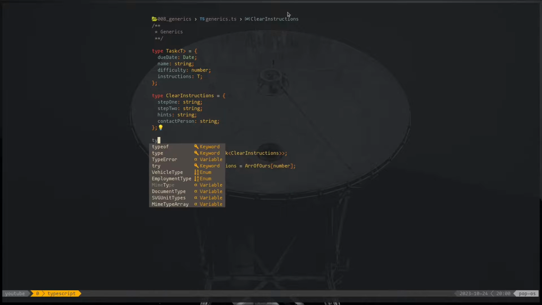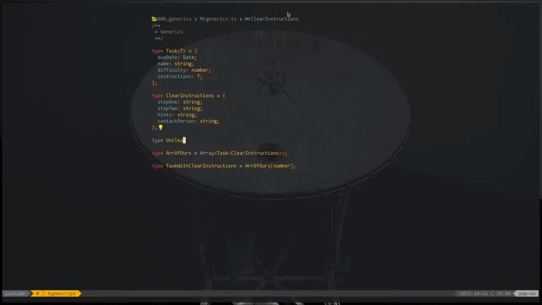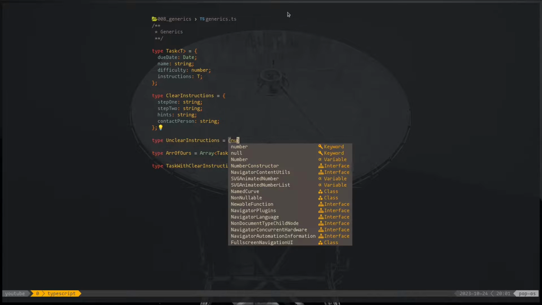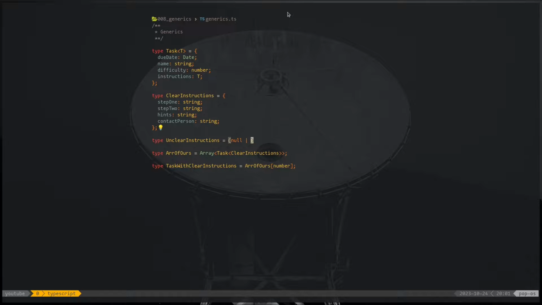And so let's create a new type and it's going to be UnclearInstructions. And this is simply going to be an array and it's going to include null. And if we're lucky, there might be some strings in there which are going to give us hints as to our task. So what we can do now is we can say, well, here in this task, we want to create another option and it's going to be U. And this is going to be the unclear task. And the instructions are actually going to be a union of T or U.